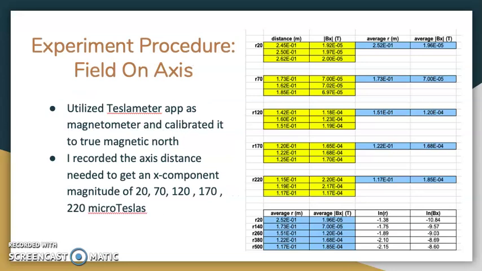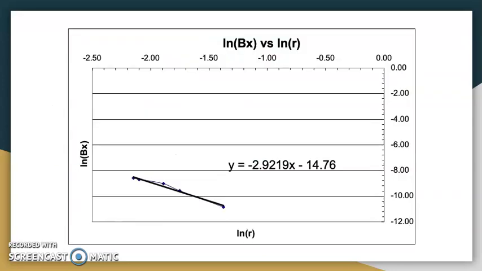For the experimental procedure for the on-axis field, I used the Teslameter app as a magnetometer and calibrated it to the true magnetic north. I then recorded the axis distance needed to get an x component at a magnitude of 20, 70, 120, 170, and 220 microteslas, and did this 3 times at each of the distances and used the averages shown to the right. Using those averages, I was able to produce this plot of the natural log of Bx versus the natural log of R.